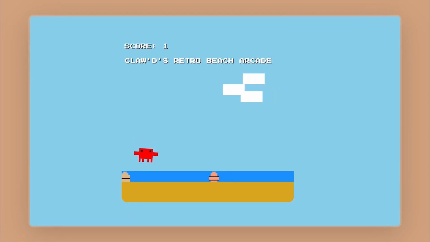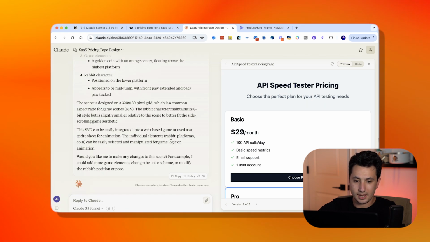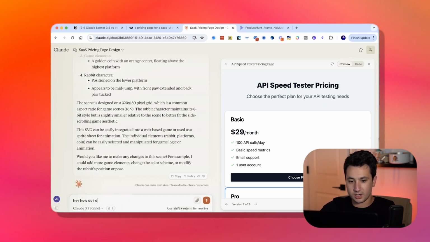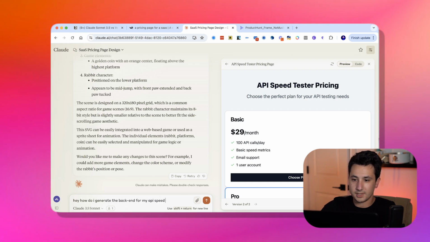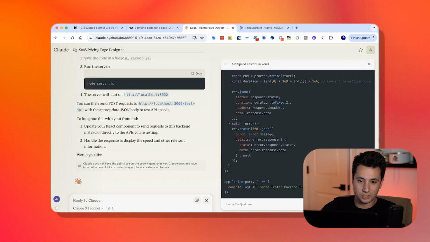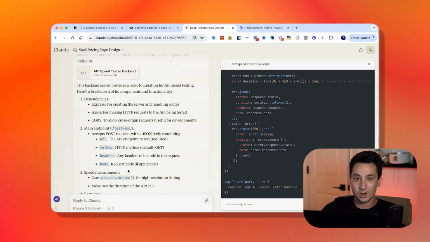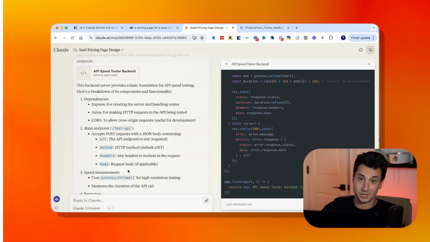So obviously Claude can generate some pretty advanced code, and it could also generate the backends for your website and help you program the backend as well. So let's say we got this API speed tester pricing here, and we want to ask, hey, how do I generate the backend for my API speed tester? It can't implement or deploy the backend for you, but it can give you advice and give you the code to be able to do that, which honestly is pretty helpful as well. See, it's given me all these instructions. Oh my God, this is incredible. You can see here, it gives you all the instructions that you could ever need. It can't deploy it for you, but it can give you the instructions, which is pretty incredible.